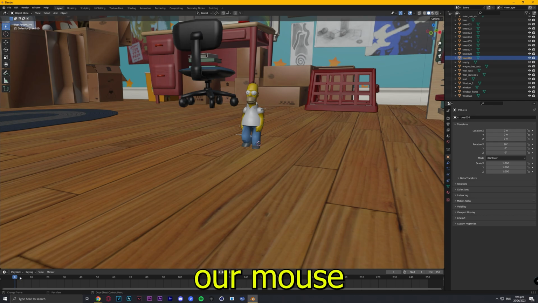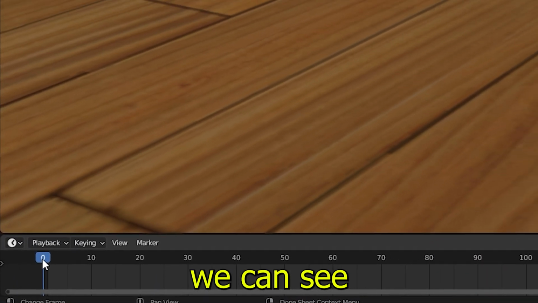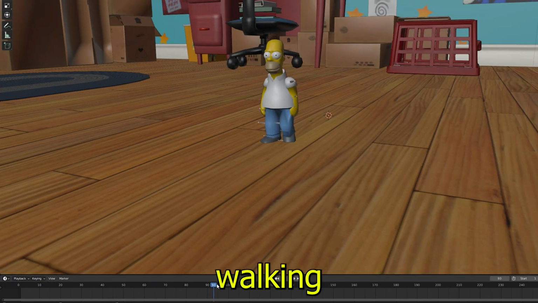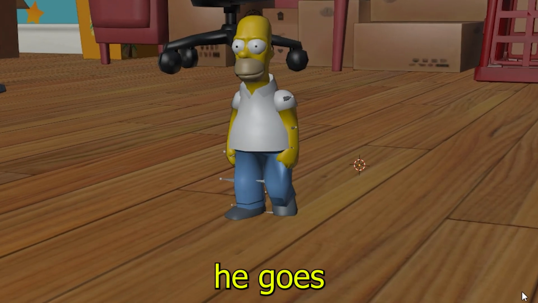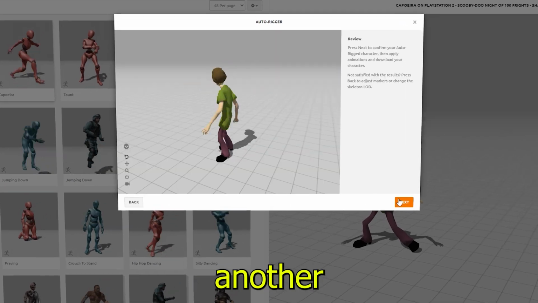Now, if we move our mouse over by the timeline at the bottom, we can see that he is actually now walking in our scene. Or you could just push play, and look, there he goes. Now you just need to repeat the same step with another character.